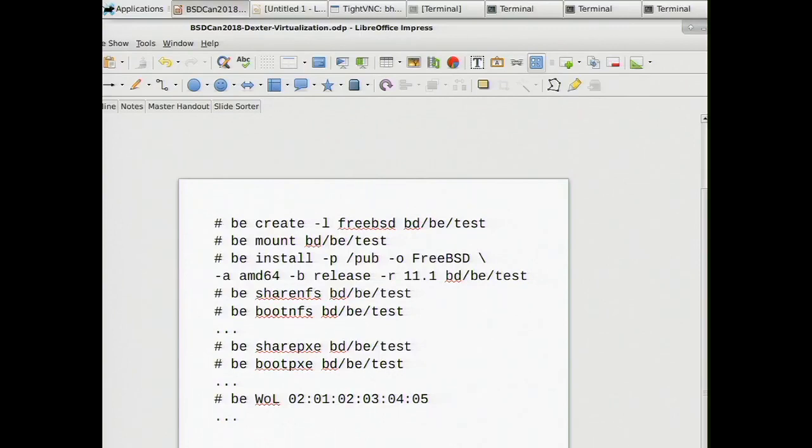Let's do BE, boot environment create, dash L layout FreeBSD, which is all the standard directory datasets for FreeBSD, with a name, mount it, install an AMD64 operating system, release 11.1, into that dataset, because it's taking care of all the housekeeping to work on a dataset that can be mounted behind the scenes. Share it over NFS, boot it over NFS, although the boot command will call the share command.